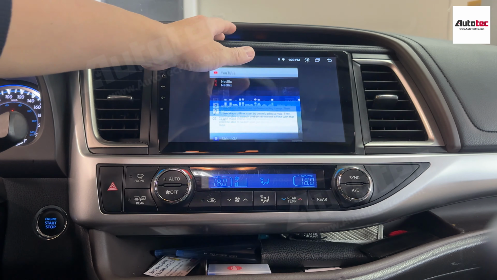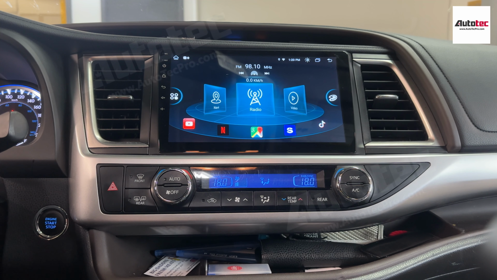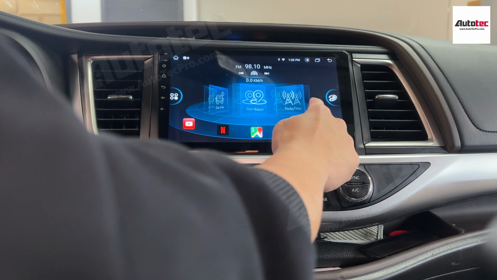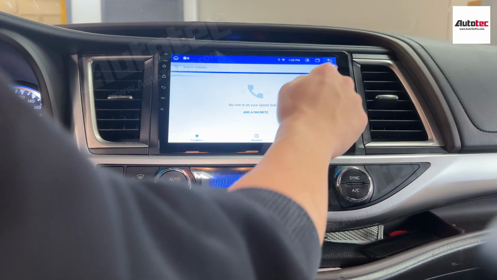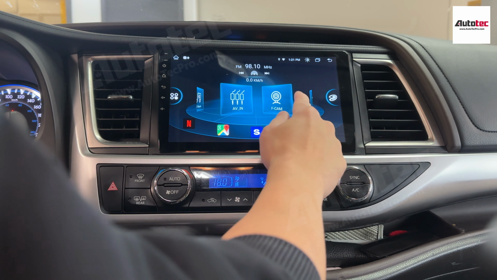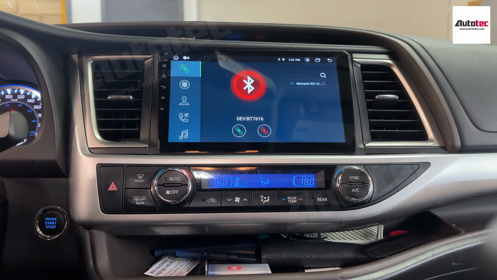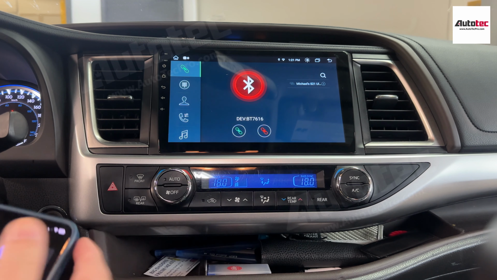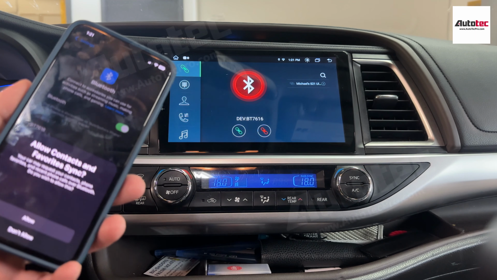The system also comes with Apple CarPlay and Android Auto. This is the most important feature for most people. In order to use Apple CarPlay, first of all, you need to use the cell phone to pair the Bluetooth. Go to Bluetooth, and then search for the device name BT7616, and then click pair, allow.